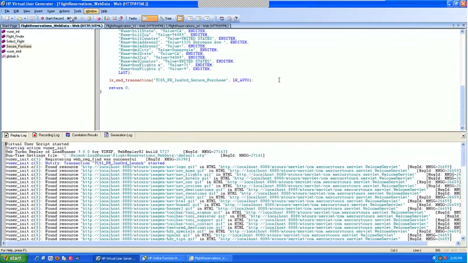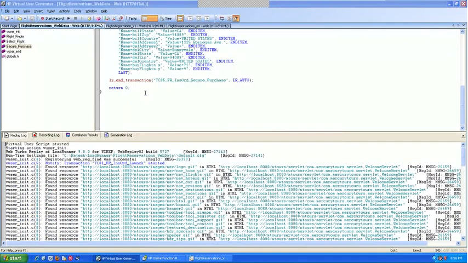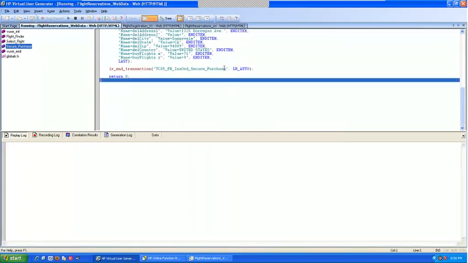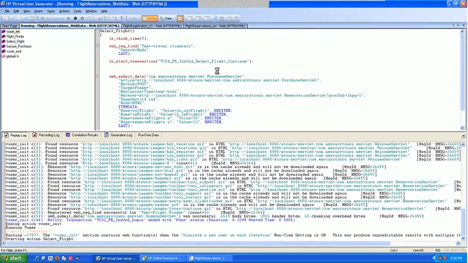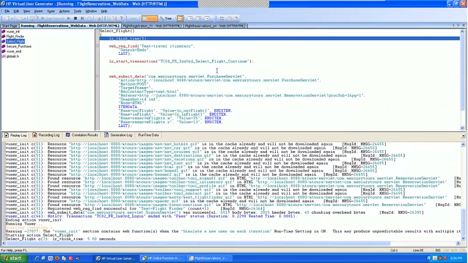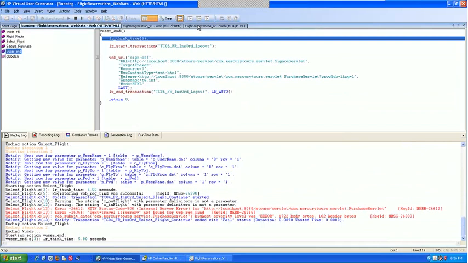Now I think let's run this for 2 iterations. I'll show you that. I have not set anything in the pacing. What happened? Why didn't it run select flight again? Did I not change it?